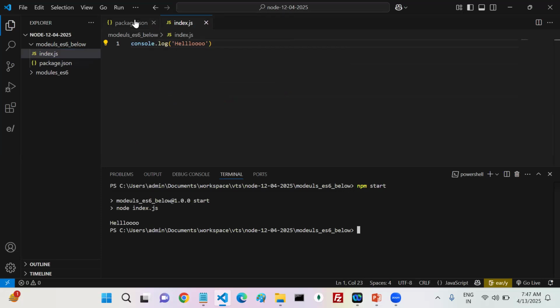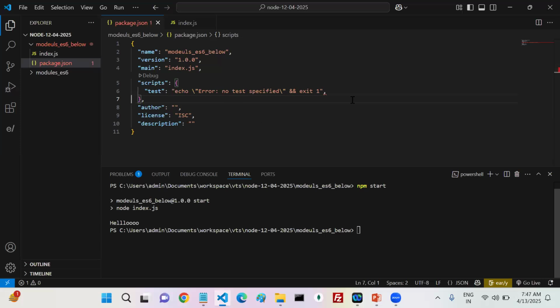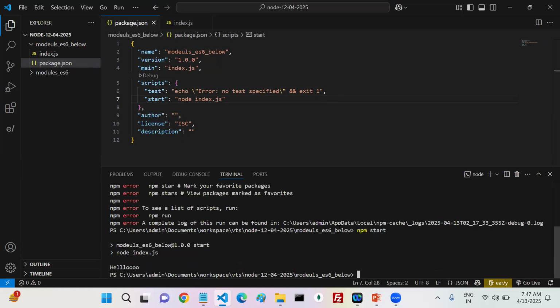npm start, hello is going to work. For example, if this command is not there, then what happened? Can we run this one? Okay, missing script start. In the scripts, the start command is missing. So make sure you use node index.js or whatever. Now it is going to run. Agreed?